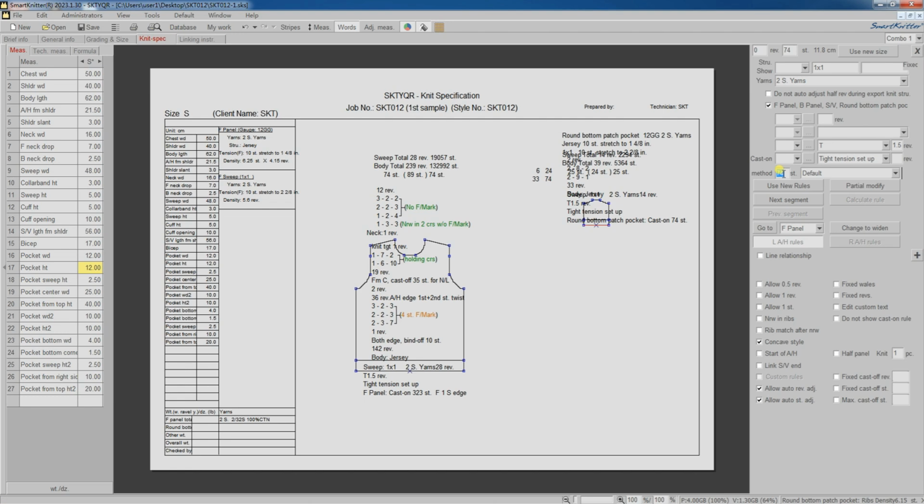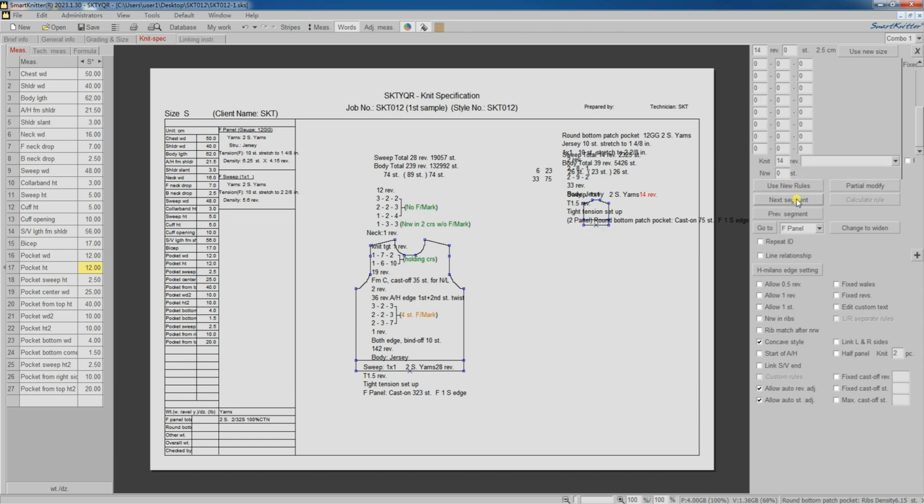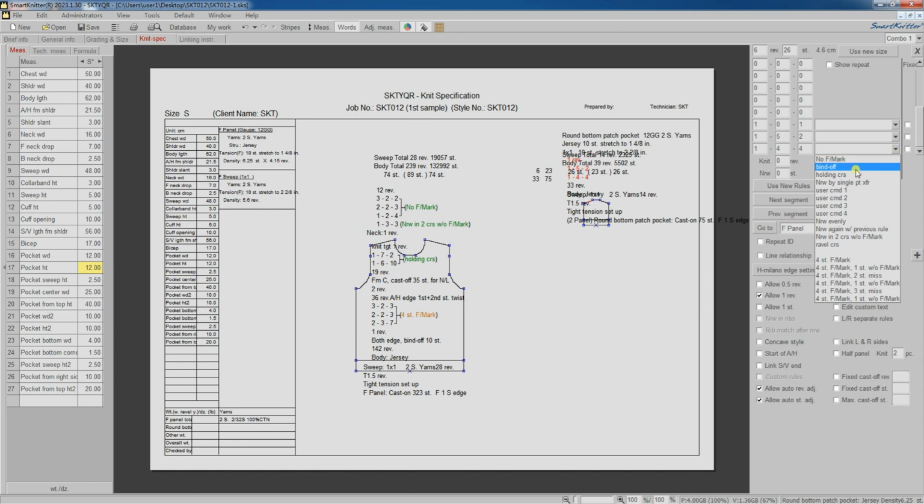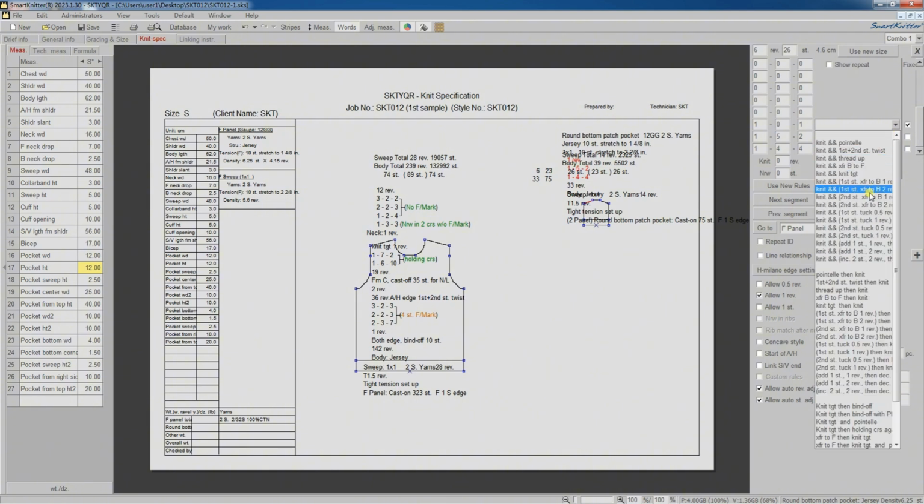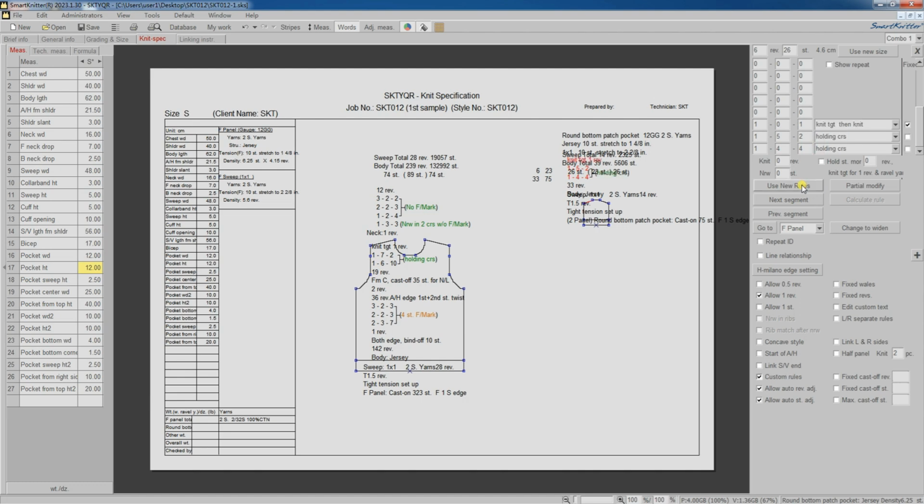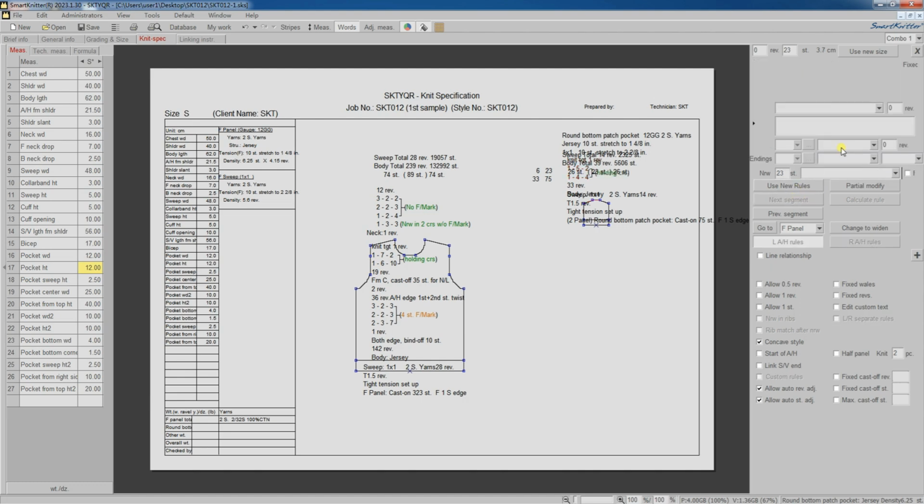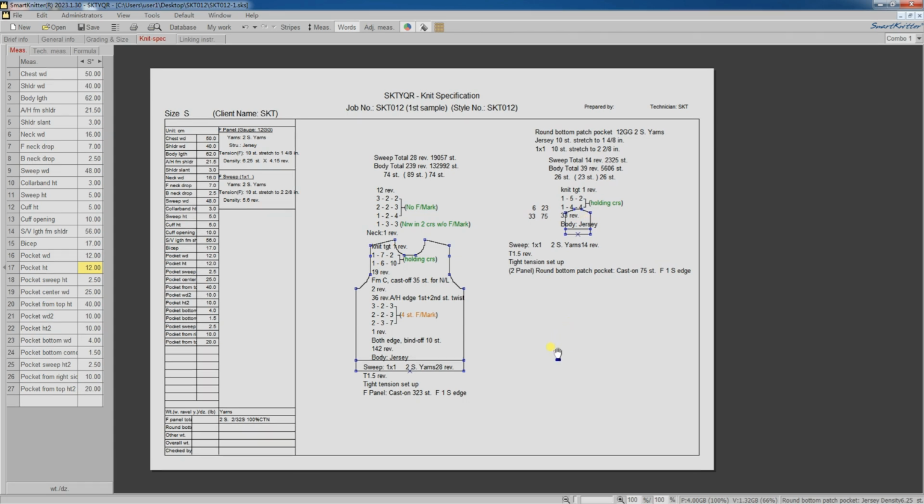Double-click on the cast-on segment of the pocket to edit the knit commands. As we are doing two identical patch pockets for this style, we can input the number of pieces to be knitted here as shown. Continue to edit the knit instructions as shown. Organize the knit spec.